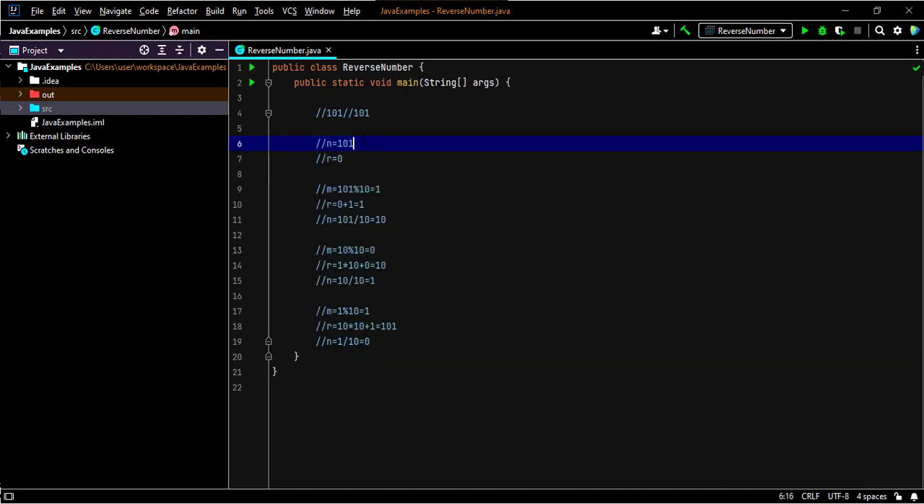So we will store the number in a variable n. We will then initialize the reversed variable, let's say r is equal to 0. To get the third digit, we will take n mod 10, which will give us 1. We will add this digit to our r variable, which will be 0 plus 1, which is equal to 1. Then to get the remaining digits, we will take our n divided by 10, which will give us 10.